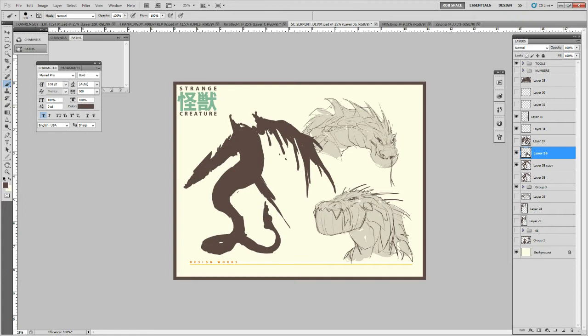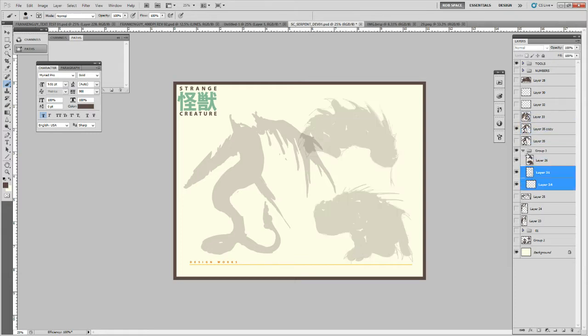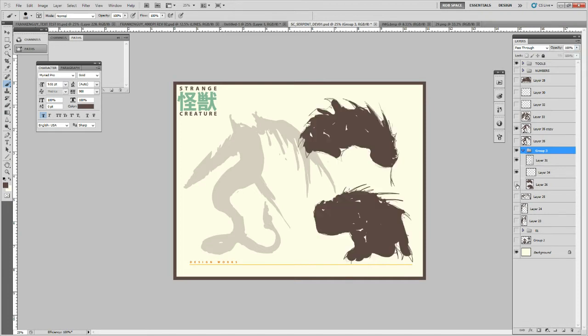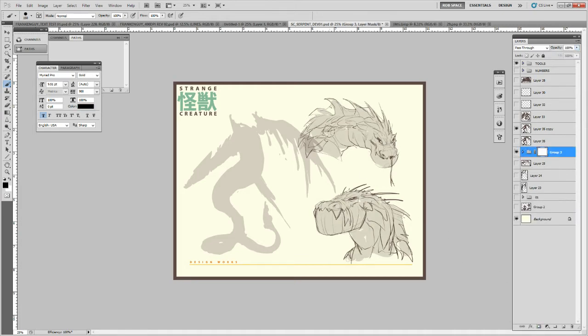That's good enough. So let me just merge that down. Now what I'm going to do is just turn this opacity down a little bit. And then with these previous lines, I'll just come right here, put these in a group. Turn that up, turn that down. All right. The reason why I'm doing this is so I can sort of mask out this area here of the drawing. I'm going to draw into there.